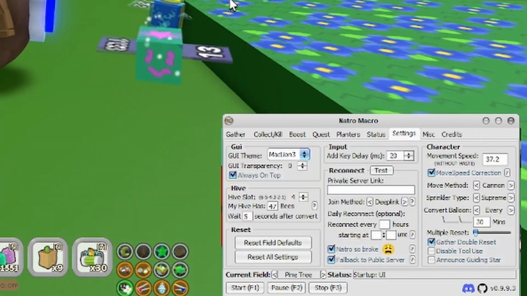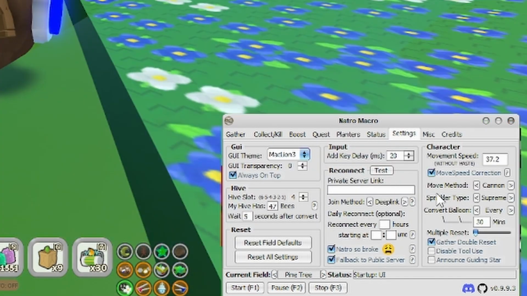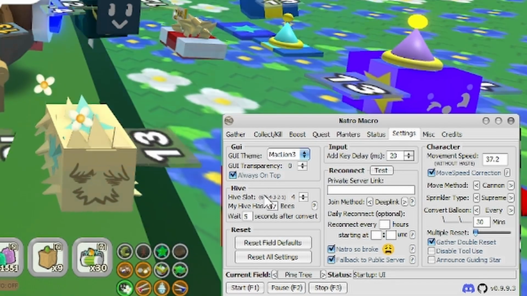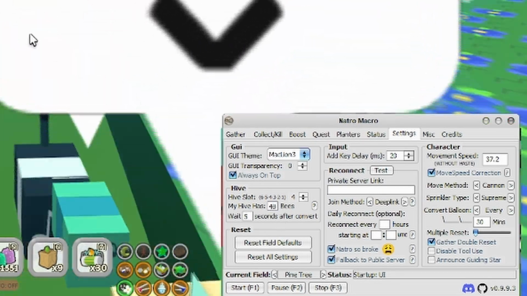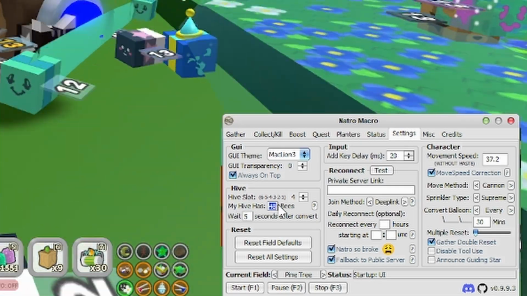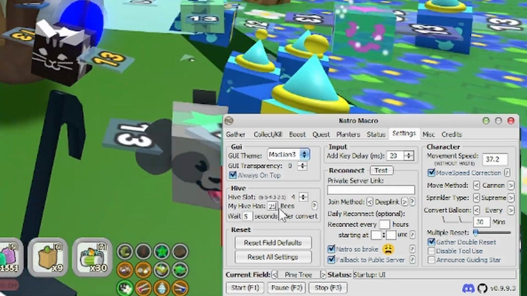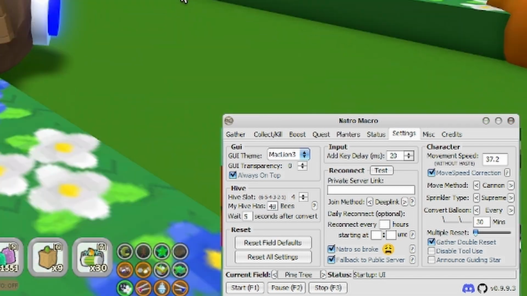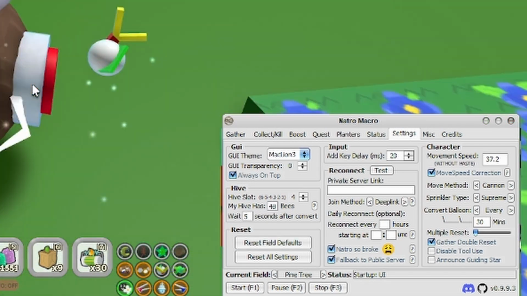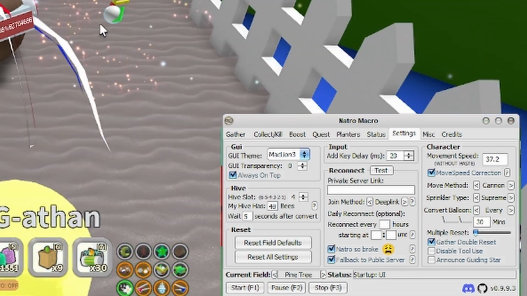Alright, here's probably one of the most important tabs in the whole entire thing. What you're going to want to do is, however many bees your hive has, you're going to want to put it. If you have 25 bees, put it as 25. If you have 30 bees, put it as 30. But that's really important. And what's also important is your hive slot.